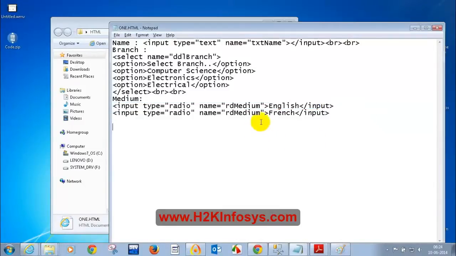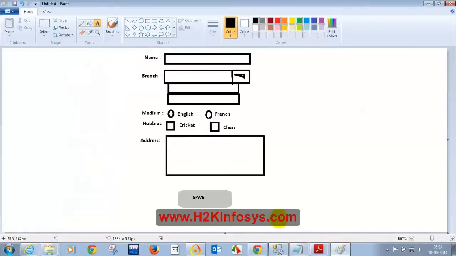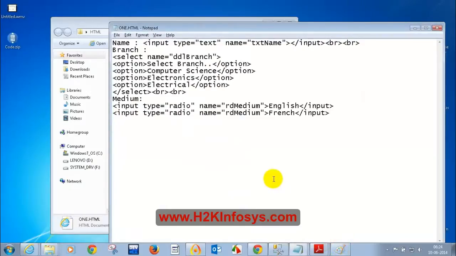Okay. So this is about radio button, and now we'll see the next one, which is a checkbox. For checkbox, we need to select hobbies. So let me give two BR tags. And here I'll give input type is equal to checkbox, name is equal to CHK cricket. And then I'll give cricket. And then input.